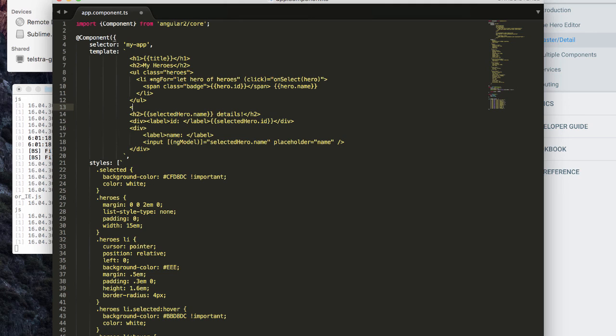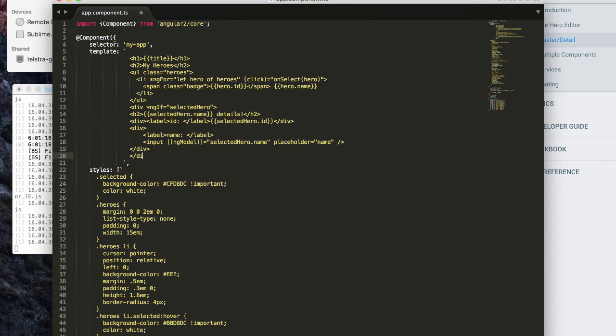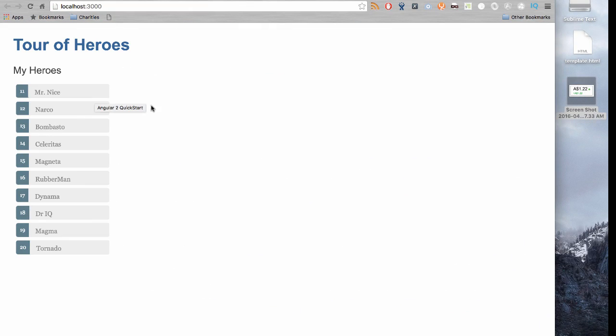So here, div ngIf equals selectedHero. So I'm assuming that means if selectedHero has something, then we'll do all this. Remember that the leading asterisk in front of the ngIf is a critical part of the syntax. Okay, let's have a look. Yep, so nothing to click. If I click on one, nothing happens.